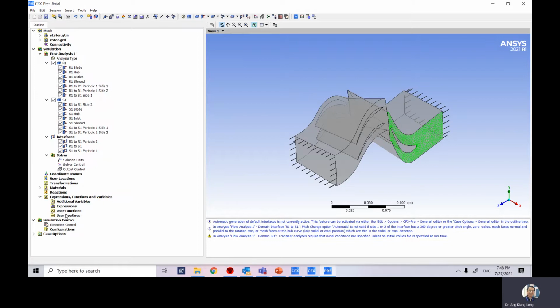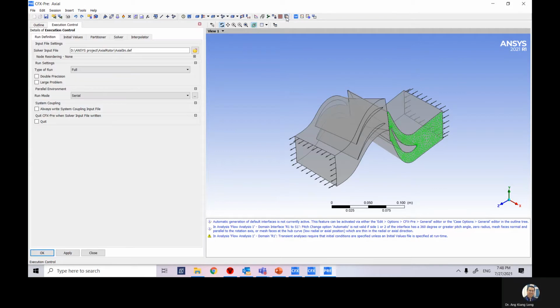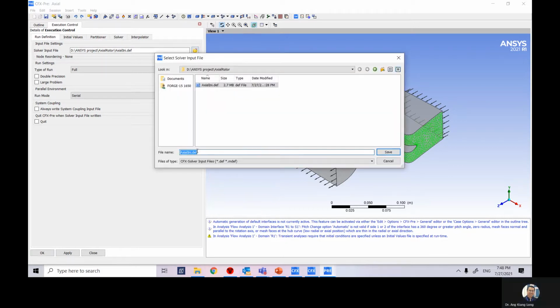So after that, we're going to modify our execution control. Go to the top ribbon here, click execution control. In execution control, you need to change the output file here. Go to run definition. Your input file, you need to change. Open this one. You need to change the new name called axial.df. Okay, axial.df.